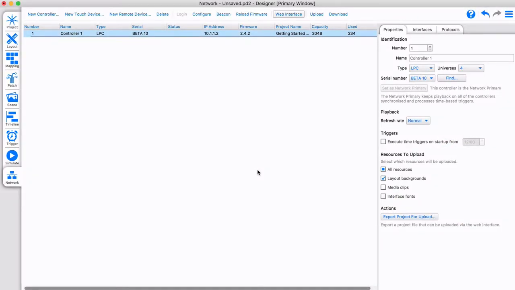Now we'll look at the controller's web interface. We start in the same project file as the previous videos. Once you've uploaded your project, you want to be sure that it's set up and working properly. For this, you can use the built-in web interface, available for every controller.